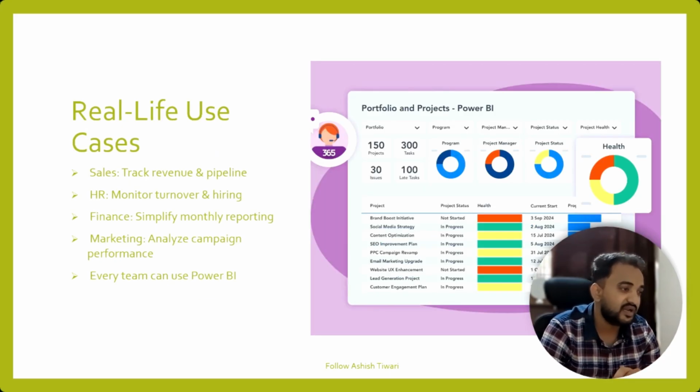Next thing, real life use case. For example, I have told you there are some sales going on in your store, so you can track some revenue. What is the revenue going month on month? How many projects we have received, and all those things.